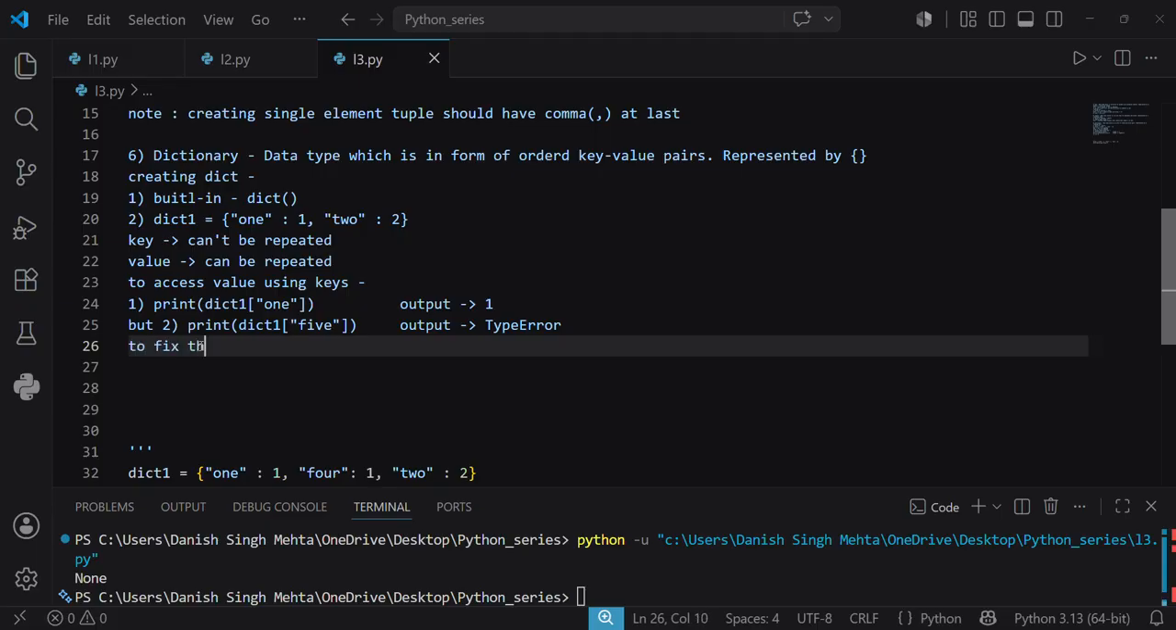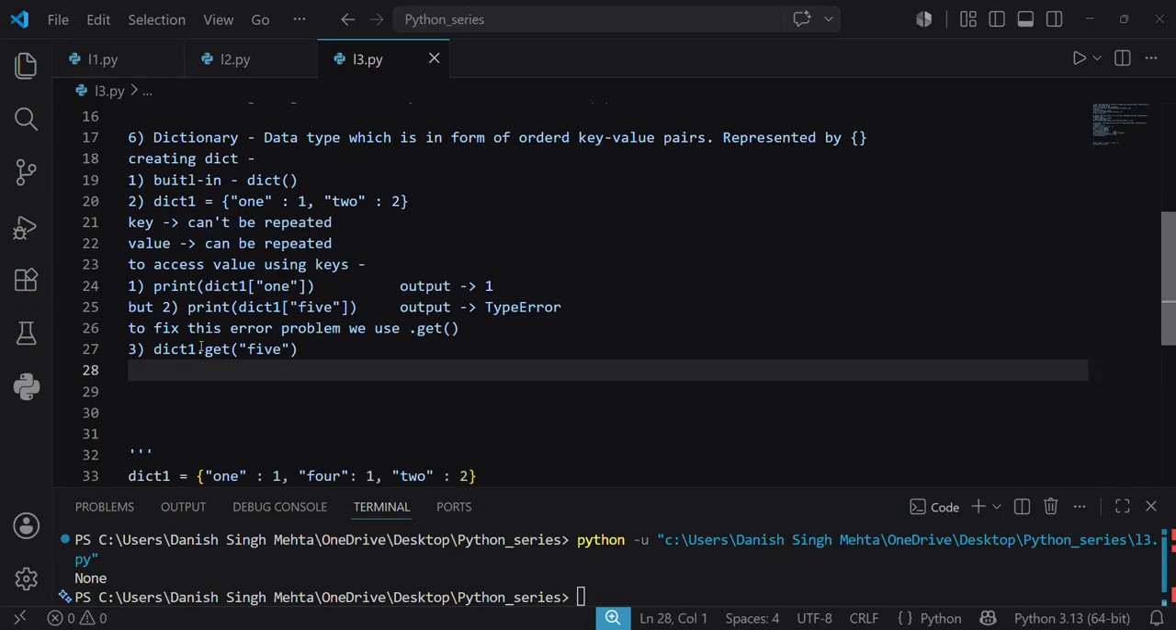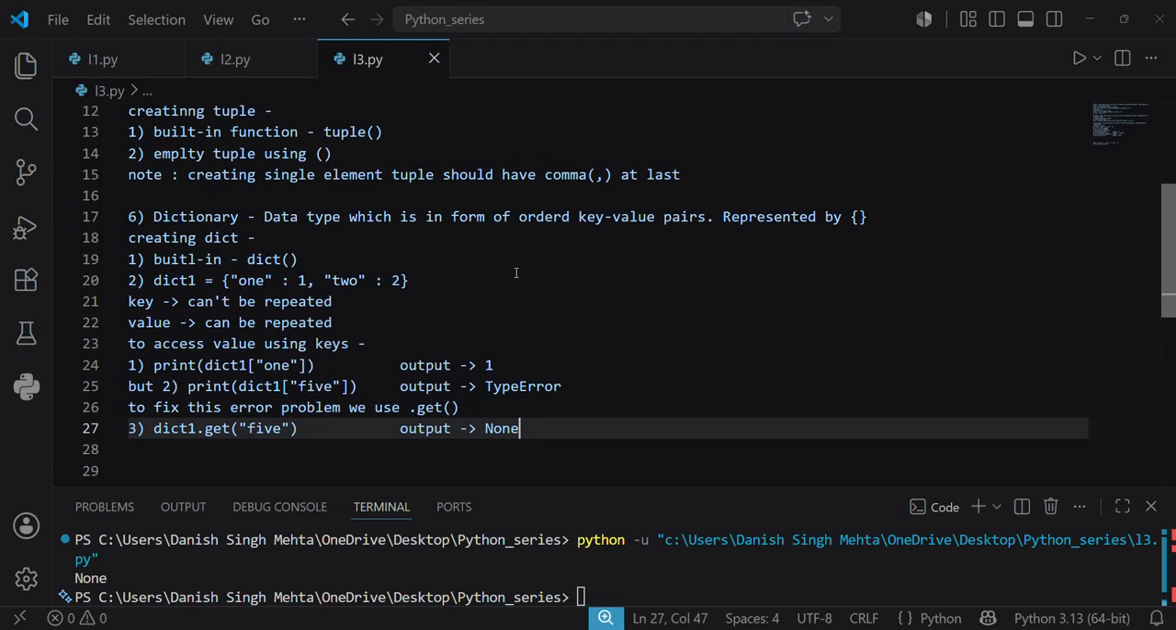To fix this, dot get. dict one dot get 5, and its output will be, I know, none. So this is all about dict.